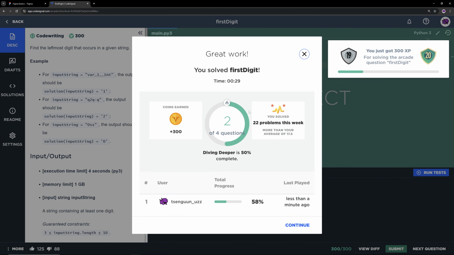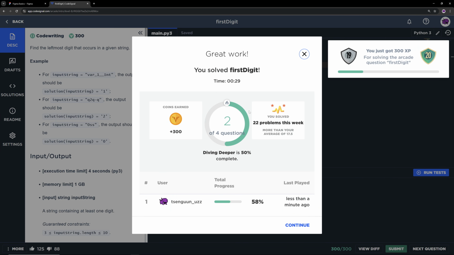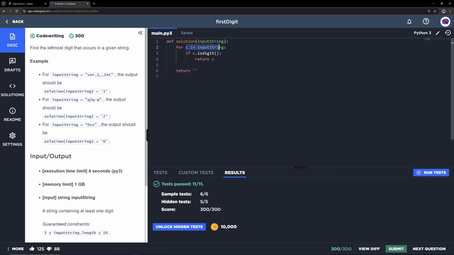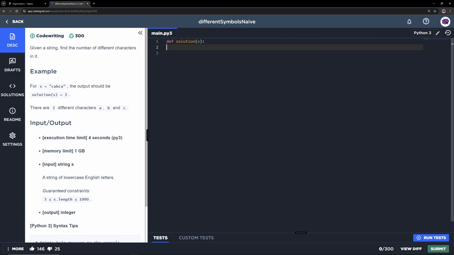And the time and space complexity: space is constant because we didn't declare any new variables, and time complexity would be O of n because we're looping through every character of the string, right? So let's go to the next question.